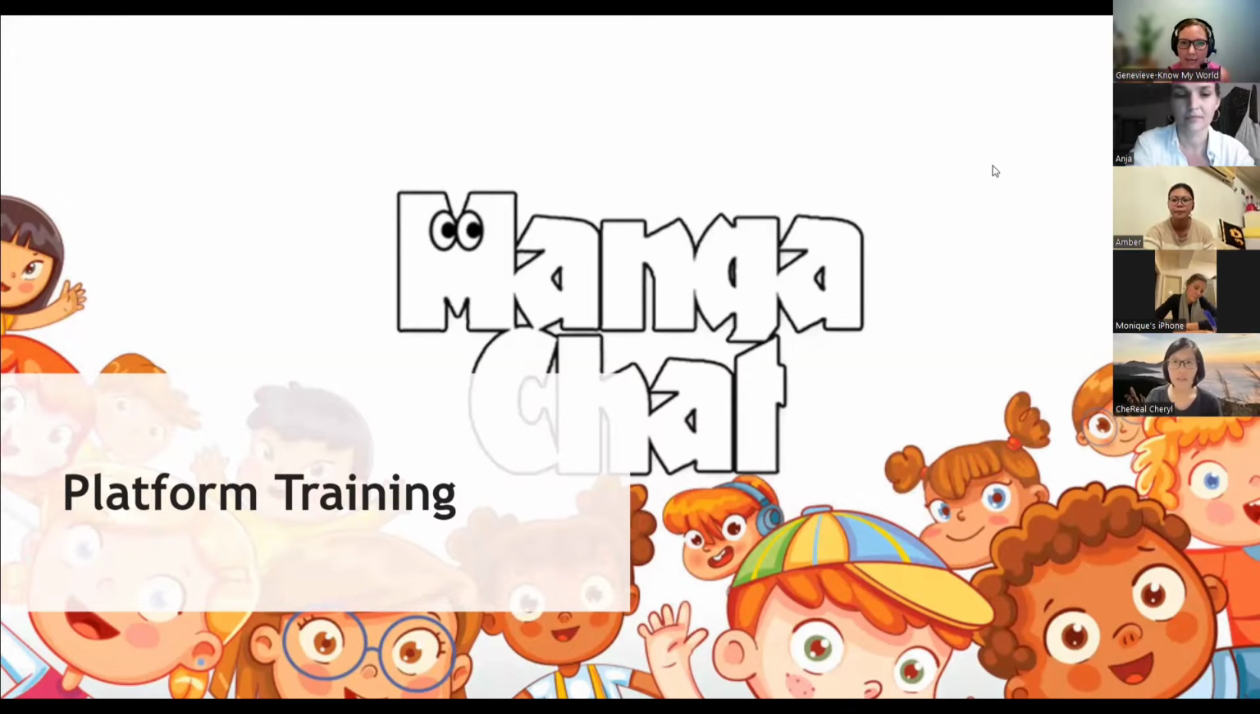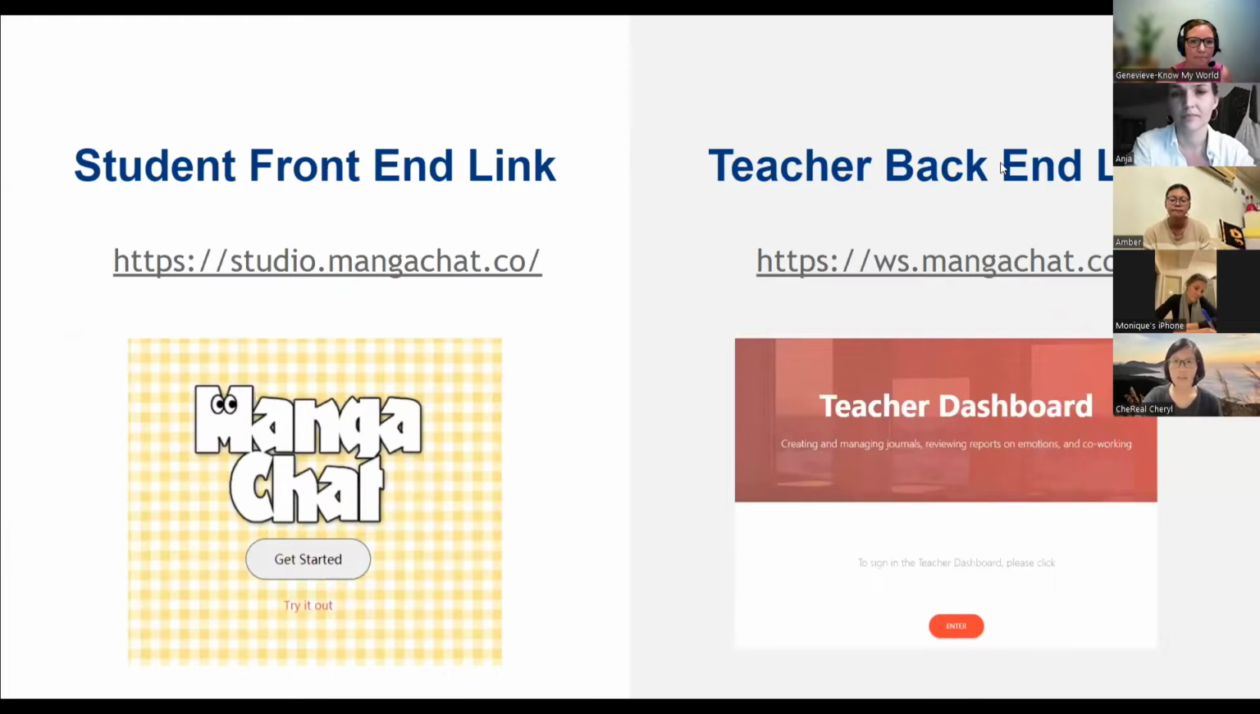So it's an educational tech platform, and there are two sides to this platform. There's the front end, which is the student user, and there's the back end, which is the teacher user. And we will need to create accounts on both the front and back end.